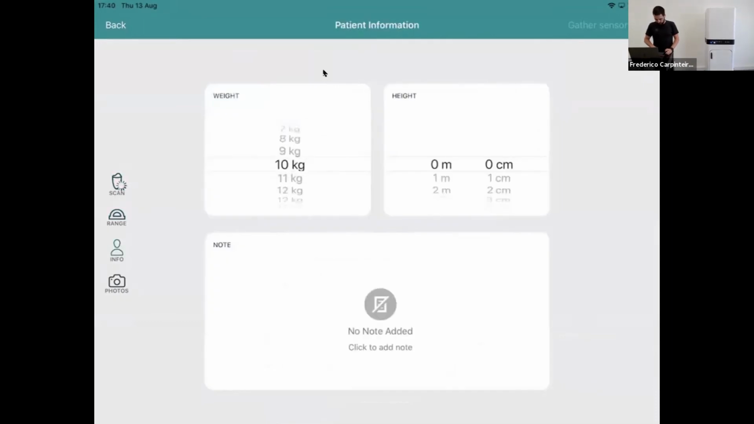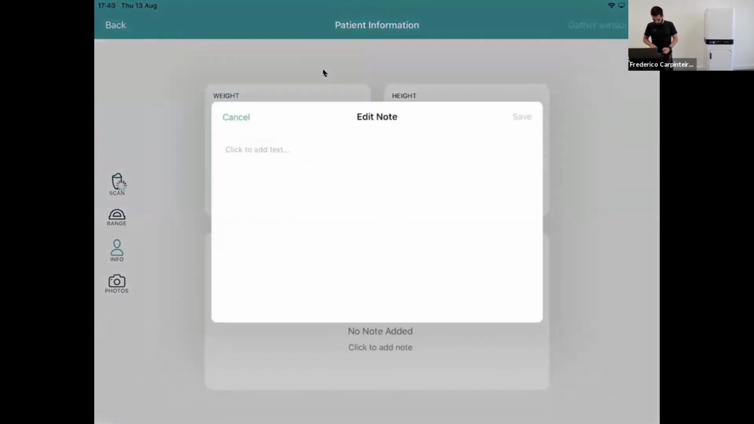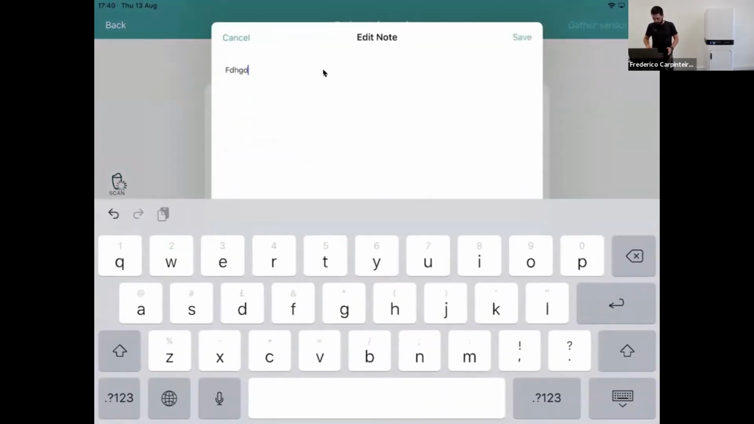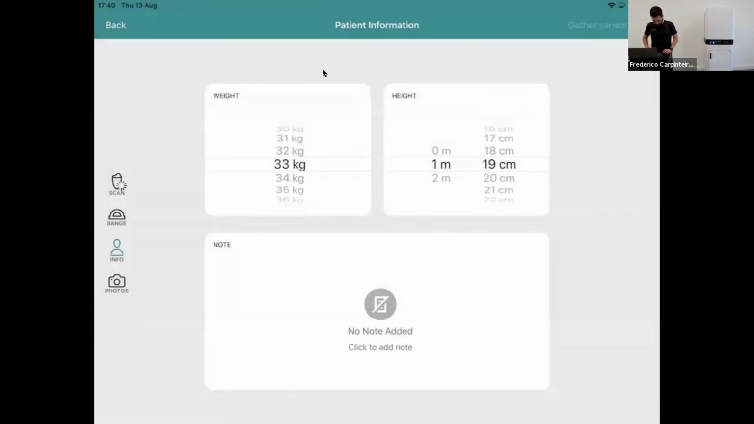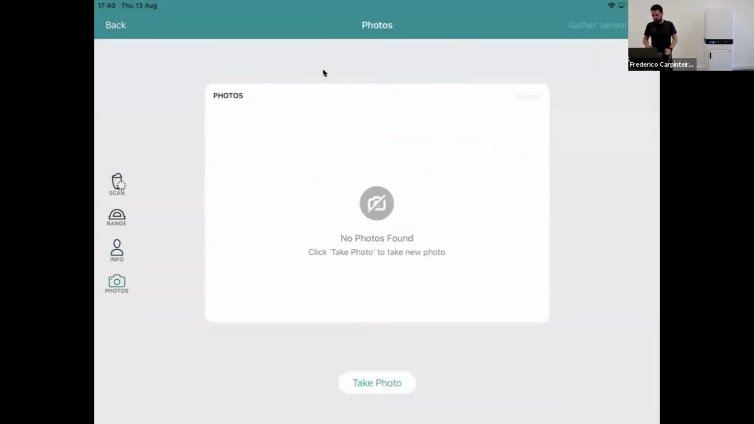You can fulfill patient information once again, all sliding, so you just put any information you want. If you want to add notes, you just press it and write any notes that you want. And you can also take pictures of anything that you want to add to the process.